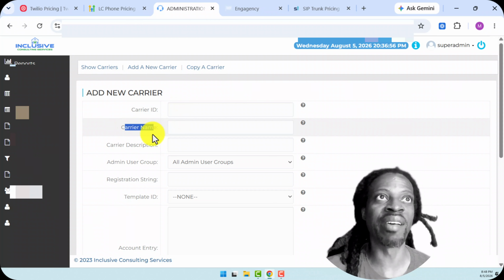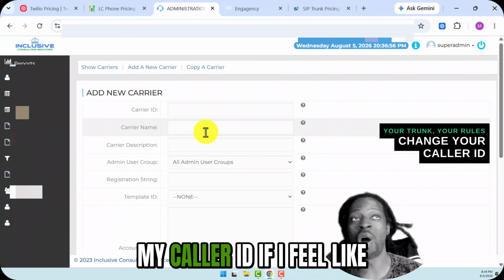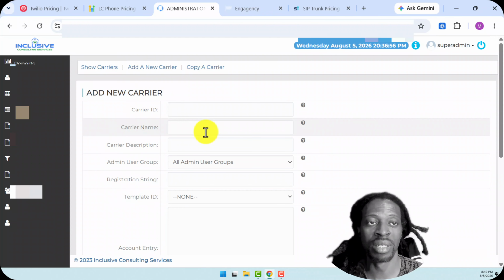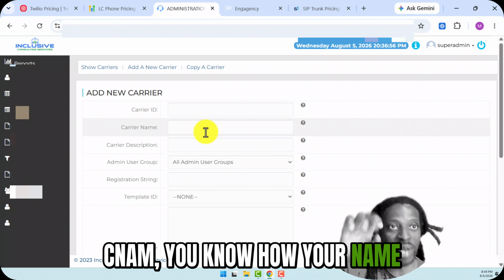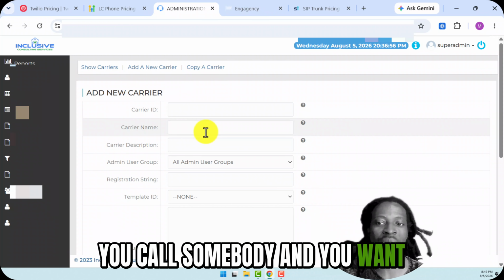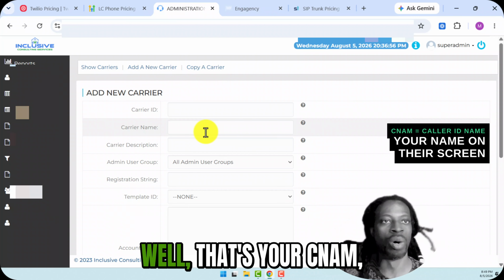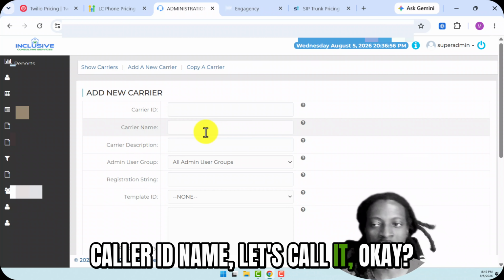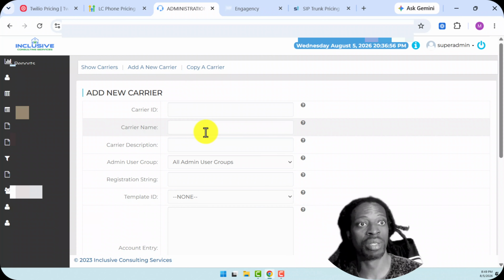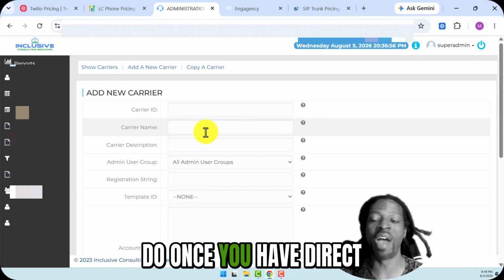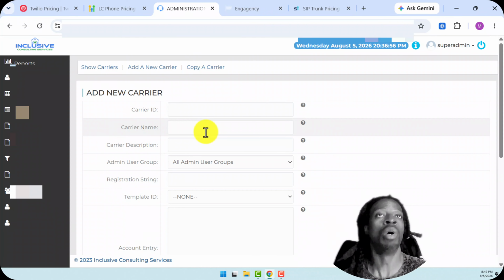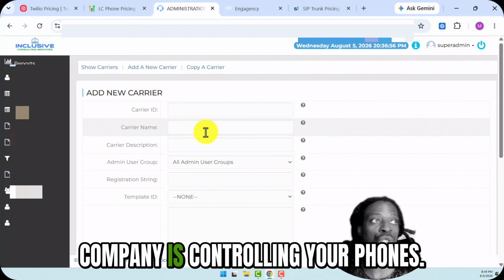You know what's really cool? Because I have a SIP trunk, I can literally just change my caller ID if I feel like it by going in the back here and just changing the caller ID. CNAM, you know how your name comes up on the phone? You call somebody and you want it to say Mike's Painting? Well, that's your CNAM, N-A-M, right? Caller ID name, let's call it, okay? You can control that from here. There's so many things you can do once you have direct access to your SIP trunk. And just for those of you who don't know, this is exactly how your telecom company is controlling your phones.